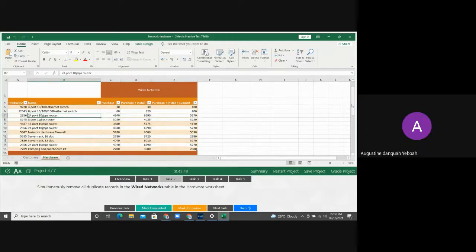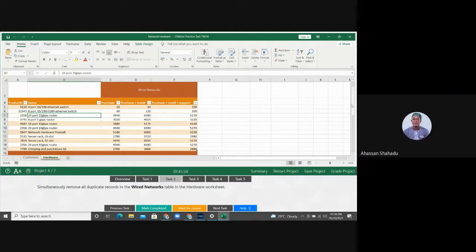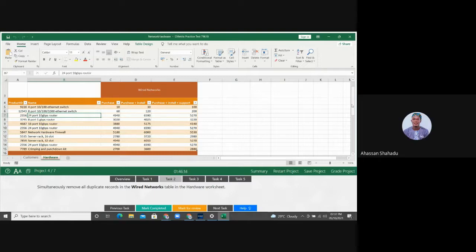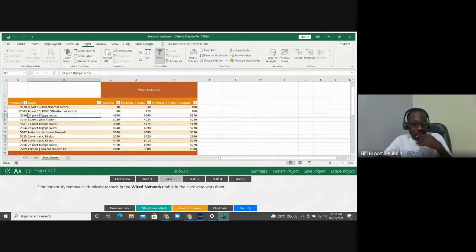Alasan, your hand is up. Okay. First of all, let's be on the sheet. That's the hardware sheet. Then we'll go to the data tab. The reason why we are going to the data tab is because this is what data... you get a tool under data. That is one thing you need to understand.